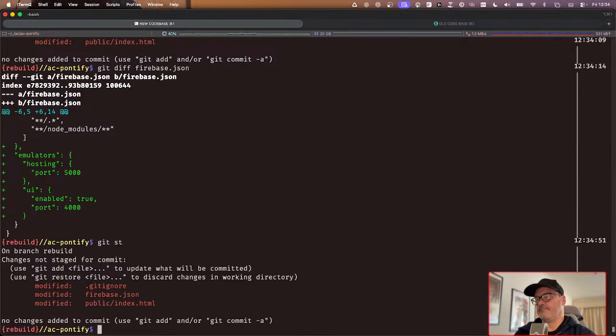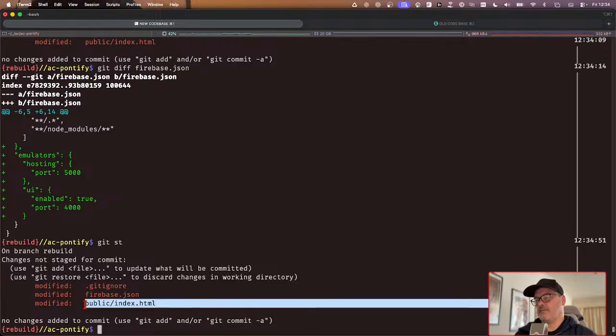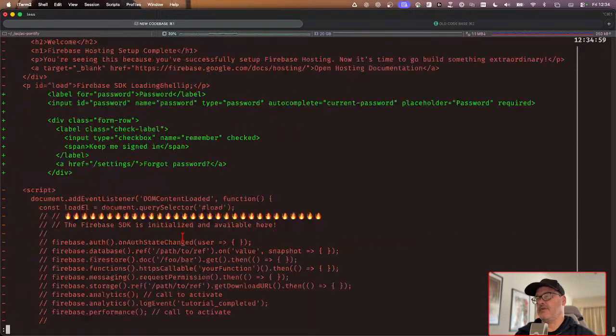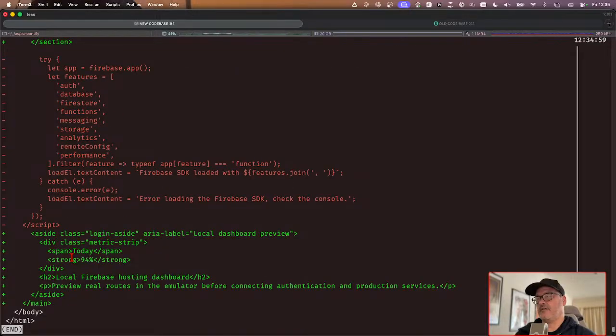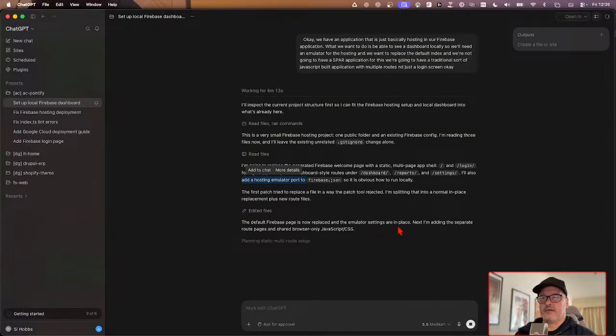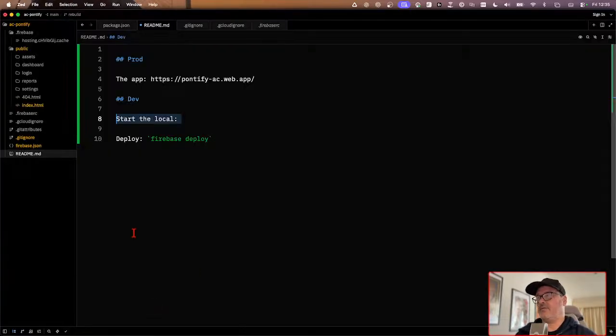What else have we got? I'm just expecting to see an app here, like it'll replace whatever was currently there. So it should be pretty much wiping out what was there. And yep, local Firebase hosting dashboard. Next, I'm adding the separate route pages and shared browser-only JavaScript CSS. See how it's adding separate route pages? I don't want it to do too much of that really. I don't want it to be stubbing out a 400-page application just because that's what it thinks. So we'll keep an eye on that.